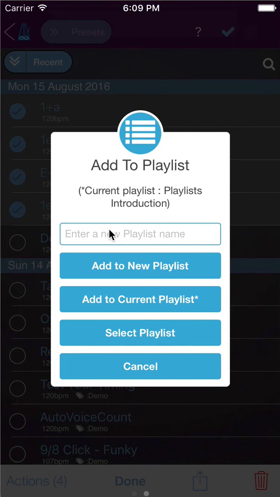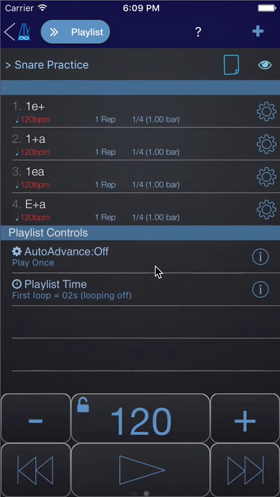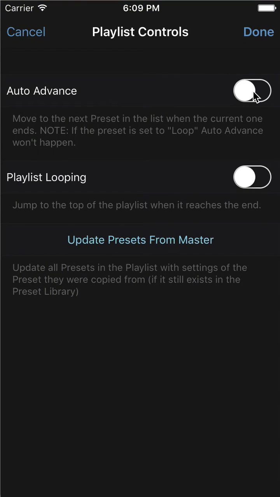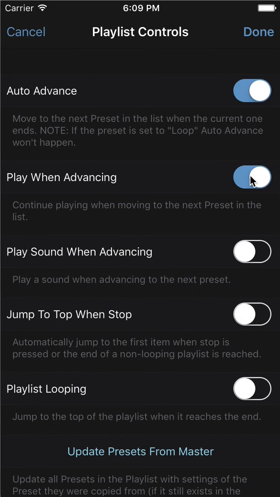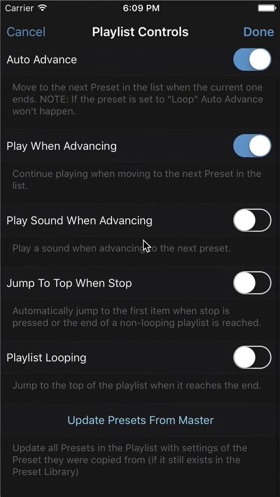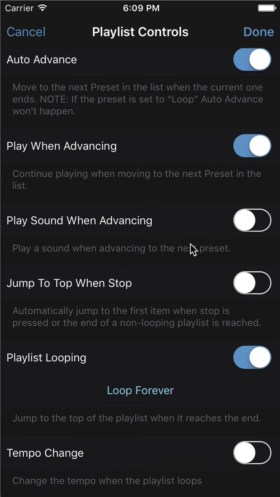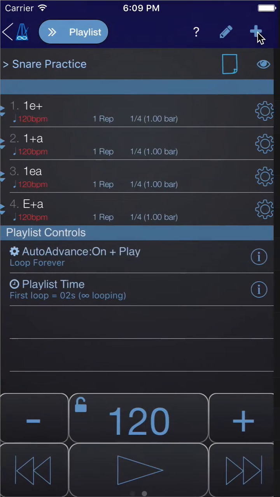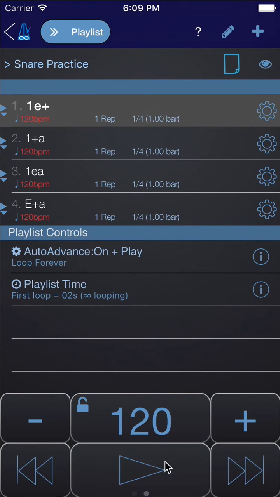I'm going to name the playlist Snare Practice. And we'll choose Add to New Playlist. And then down here where it says Playlist Controls, I'm going to click on the Auto Advance and turn Auto Advance on. Play when advancing, which means it will play the next preset when it arrives at it. And then play this looping, which means that it will loop around the playlist. And then we'll hit done. So let's hear how this sounds.